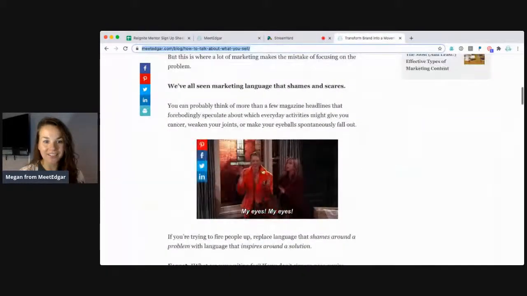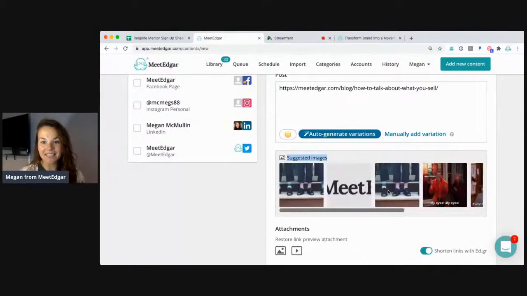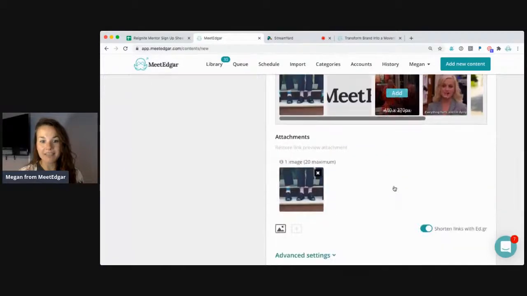So if you scroll down, you can see that's the same GIF that appears here. So if I wanted to add this photo, I'm just going to click add from the suggested images feature, and it's going to add right here for you.